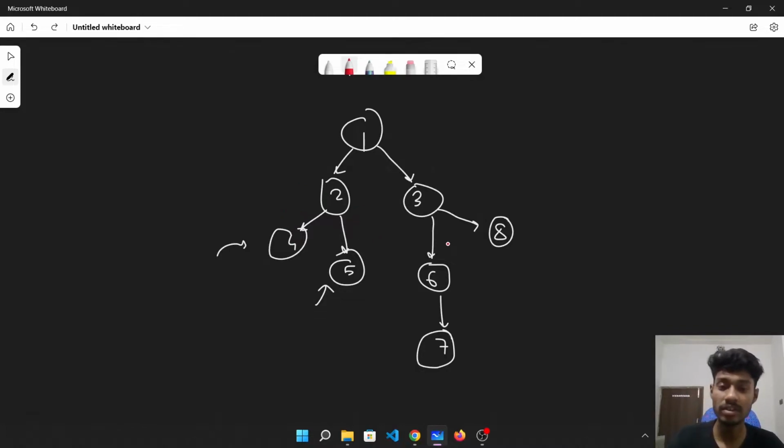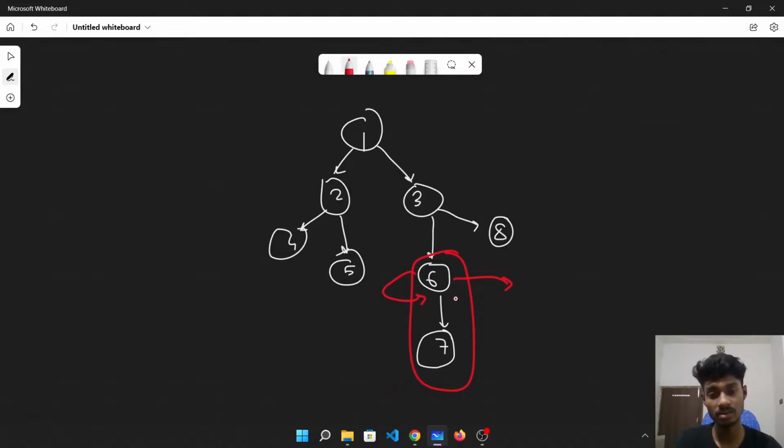Let us take one more example. If I take the example of 5 and 8, what is the LCA? The LCA will be 1 because 1 is the deepest node from which 5 and 8 can be reached. Okay. Let us take one more example. If I take 6 and 7, 6 is the node from which both 6 and 7 can be reached. I can reach 6 from 6 because I am already at node 6, and I can reach 7 from 6. I took this example to show you that one of the values can also be the lowest common ancestor. So this is it.